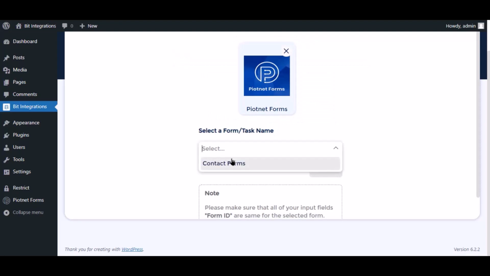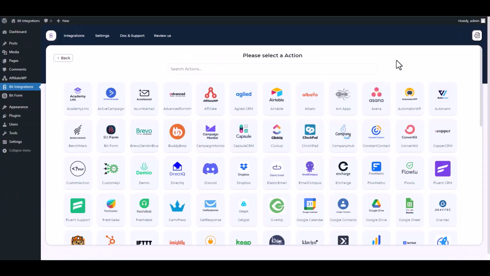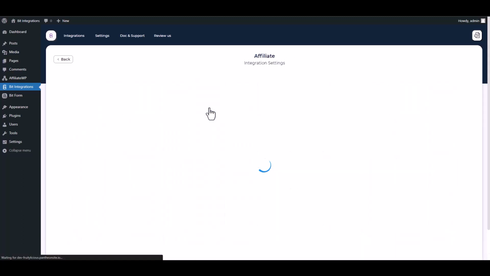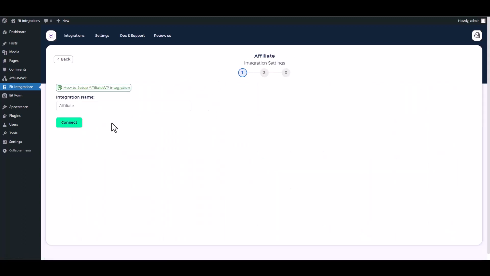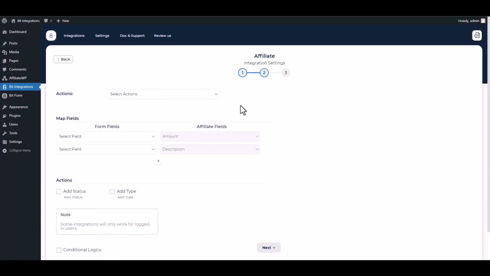Select a form, then click Next. Search and select Affiliate. Connect with the plugin. Plugin connected successfully. Next. Choose an action.